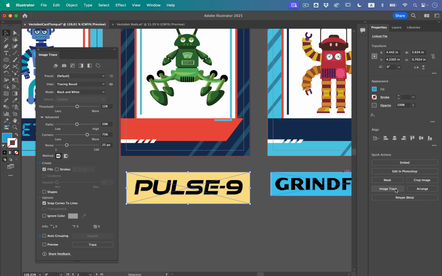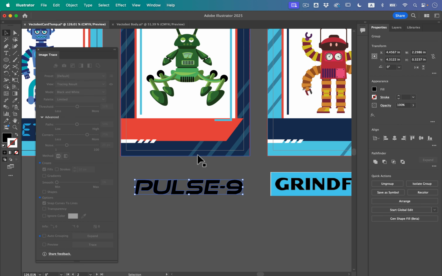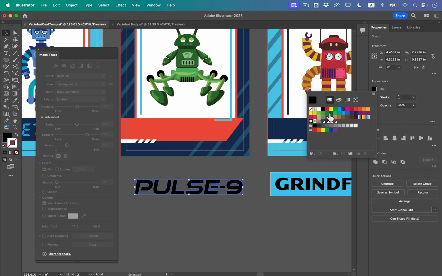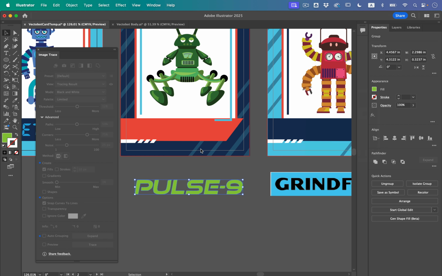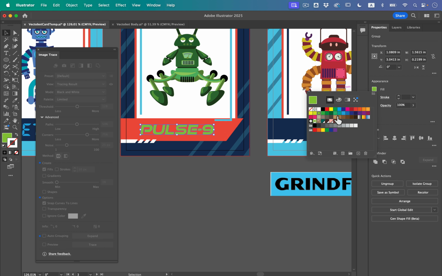Choose the other one, Image Trace, default. Tell it to ignore the color of white and expand it, and then finally pick a color that fits nicely for it. Maybe for this one, I'll choose a darker green.